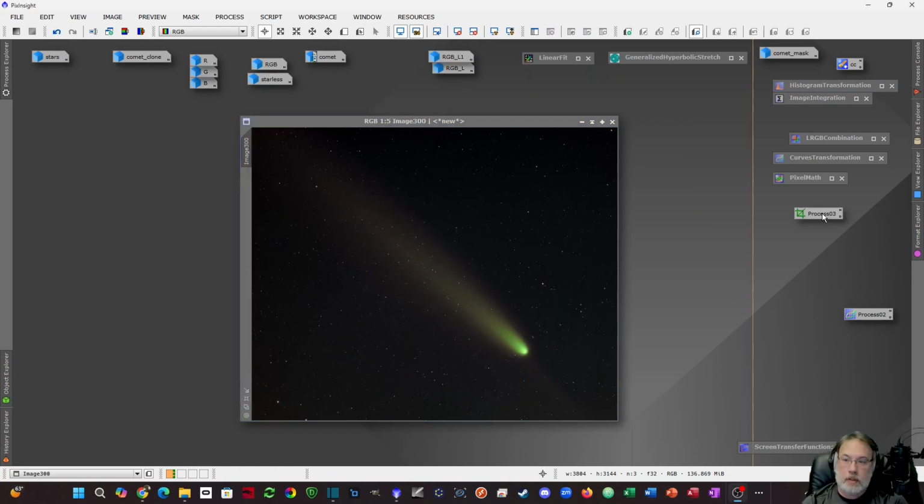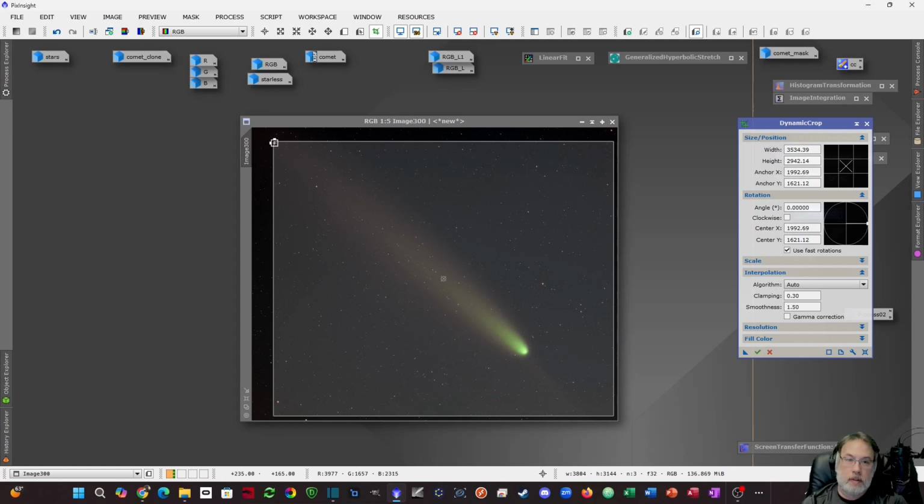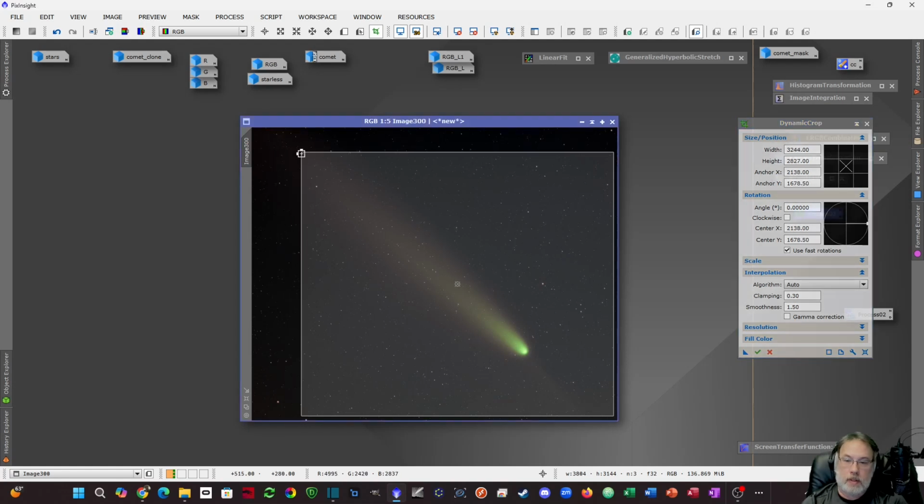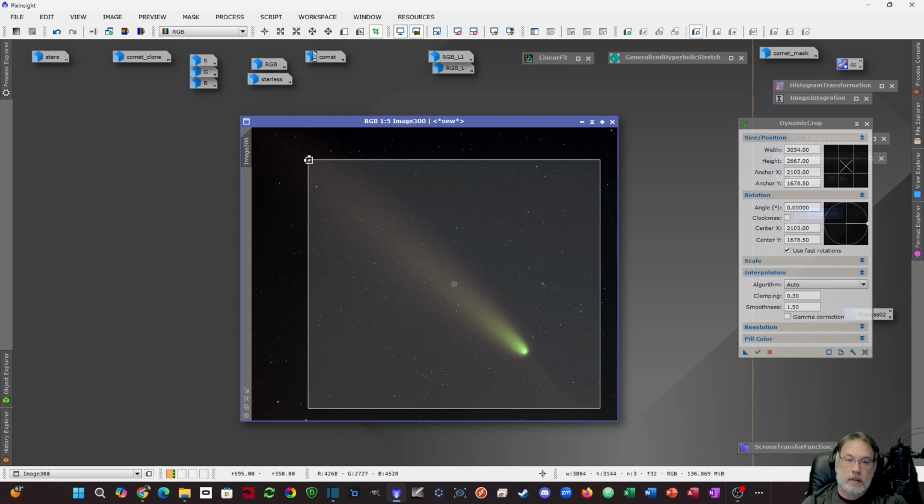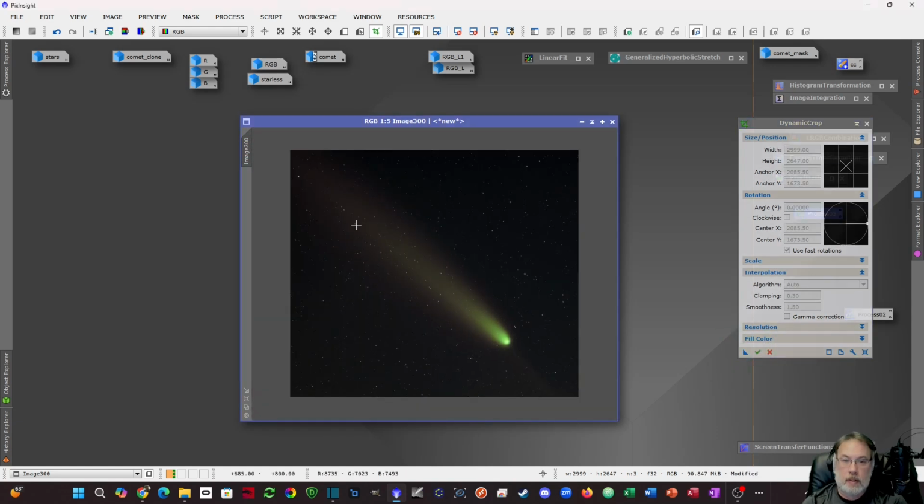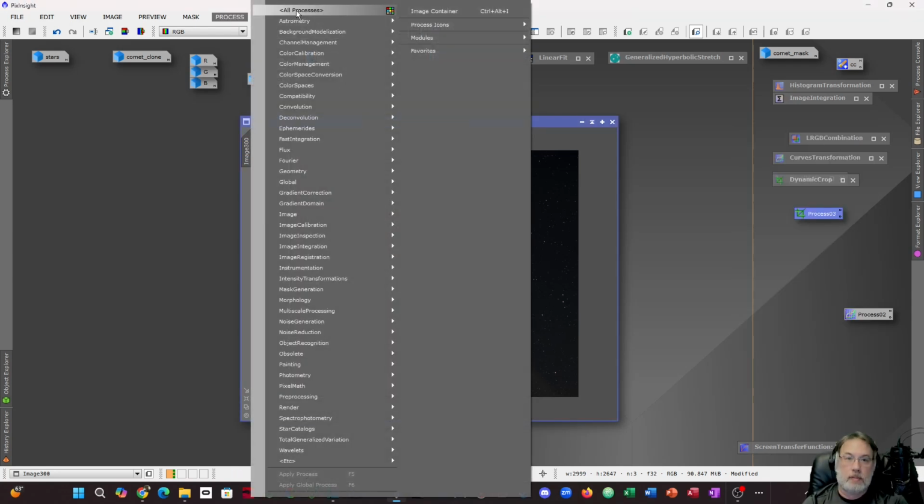Now I'm going to crop this a little tighter. Make this more about the strong parts of the comet I have. I would have normally cropped this earlier in the process, but didn't do that, so I'm going to do it now. Pick something like that. Now I have a much brighter area in the back. I'm going to try something else.